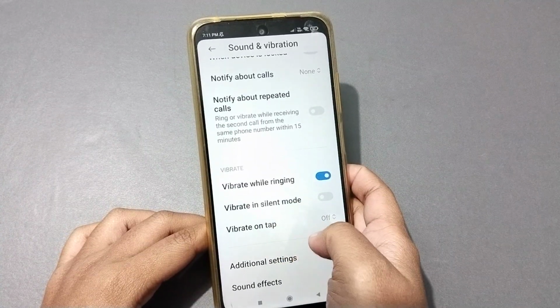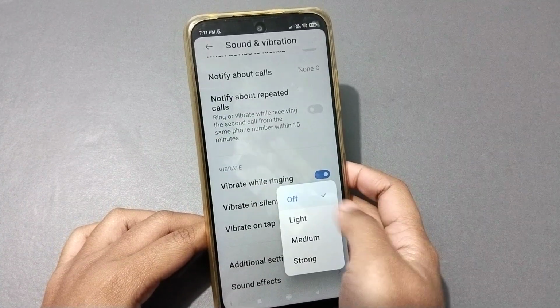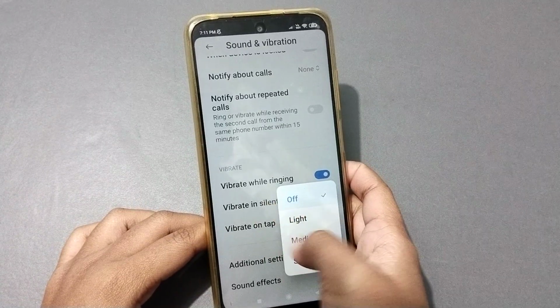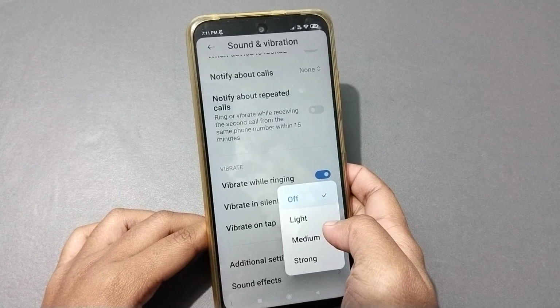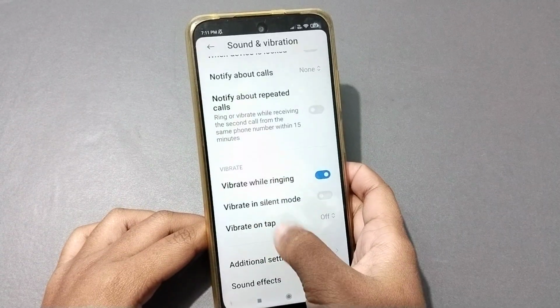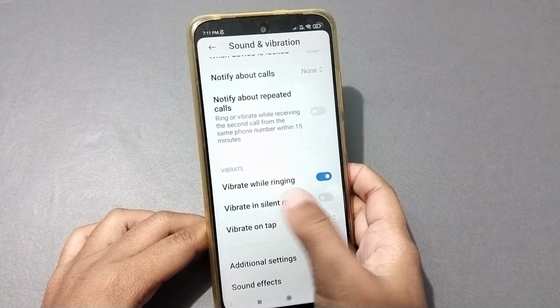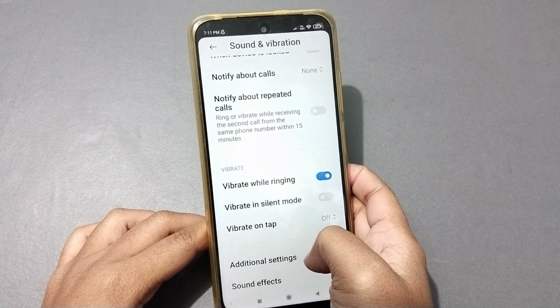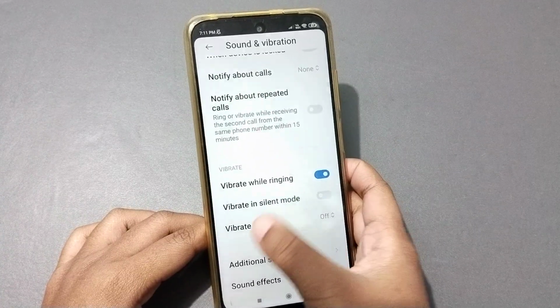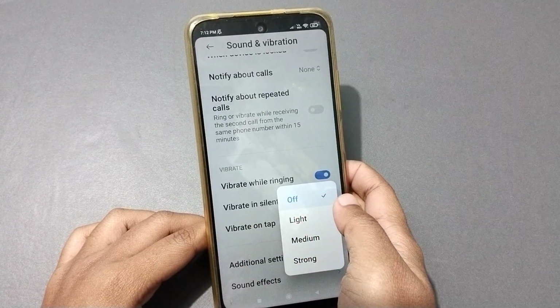This is vibrate on touch. If you want to turn off vibrate on touch, whenever you are texting or messaging somebody and there is vibration, or if you are clicking on the settings and scrolling and there is vibration, like that. Okay, if you want to turn it off, just click on this icon, the off option, and it will be off.